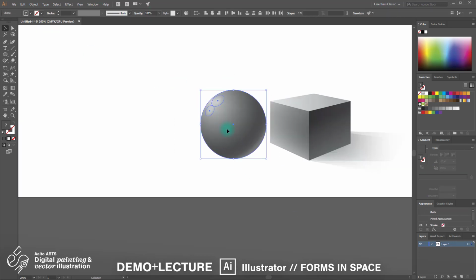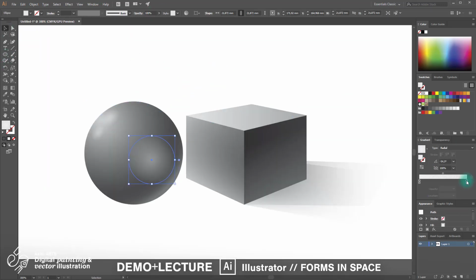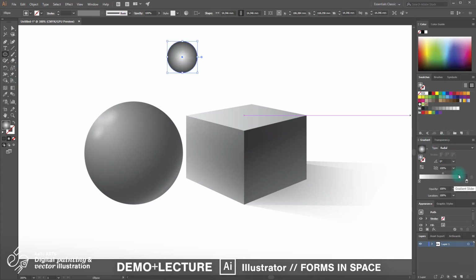I put the sphere next to the cube and think about their lighting. I create a cast light for the sphere as a radial gradient from dark gray to transparent dark gray.